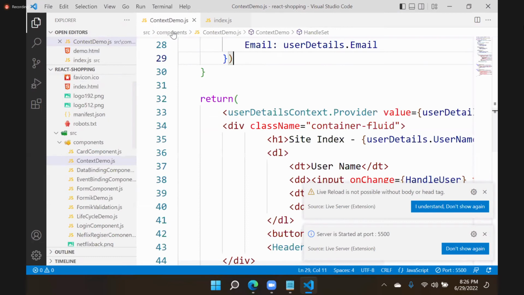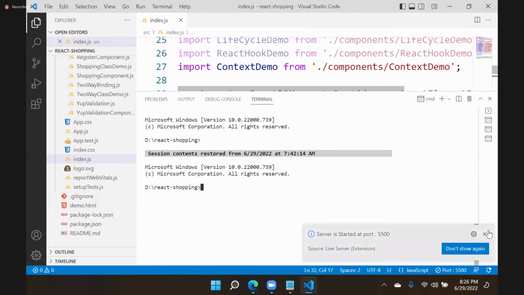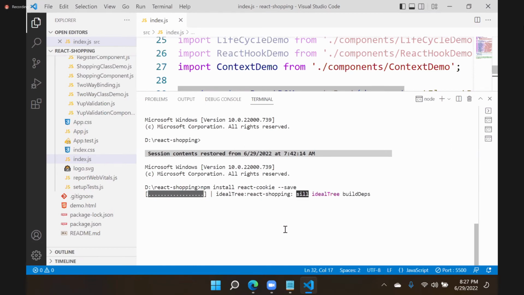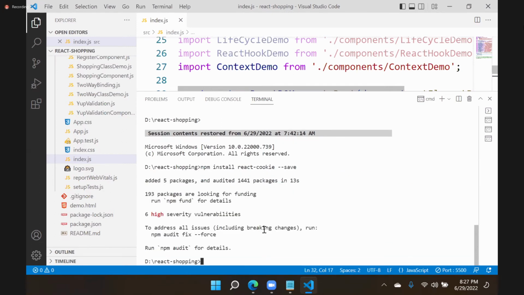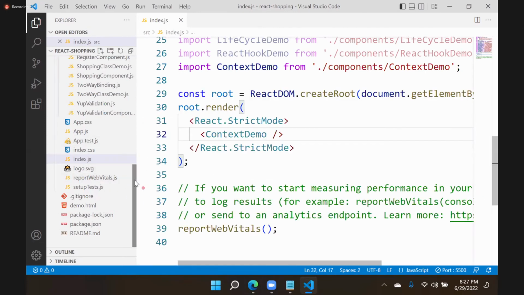Let's go and design a component here. First, we have to install the library, that is npm install react-cookie. I am downloading and installing the React cookie library. Okay, that is fine. The React cookie library is installed successfully. We will start the app also, and meanwhile we will add one component.